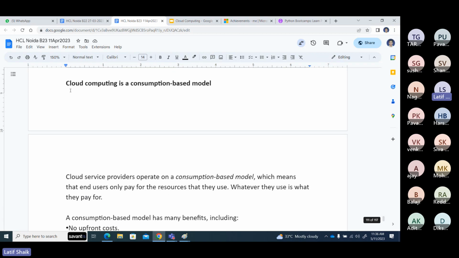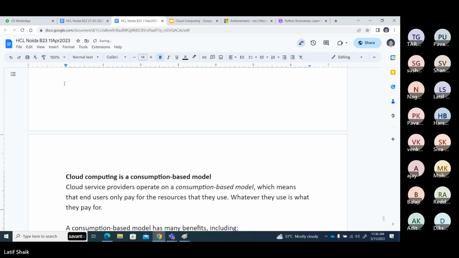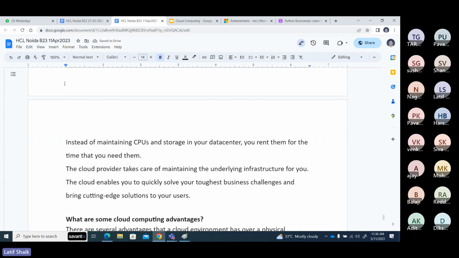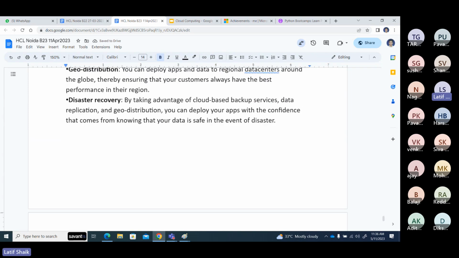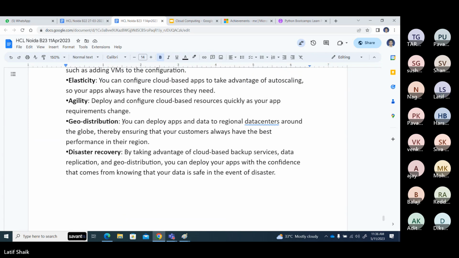Geo distribution. What is geo distribution? You can deploy apps and data to regional data centers around the globe, thereby ensuring that your customers always have the best performance in their regions.